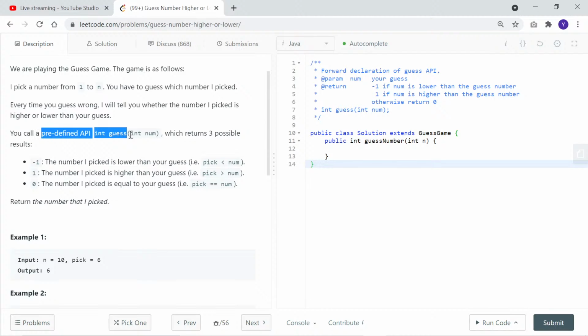The other party is given an API, which has three possible results for the guessed number. If the number he guessed is larger than the number picked, it will return -1. If the guess is smaller than the number picked, it will return 1. And if the guess is equal to the picked number, it will return 0.